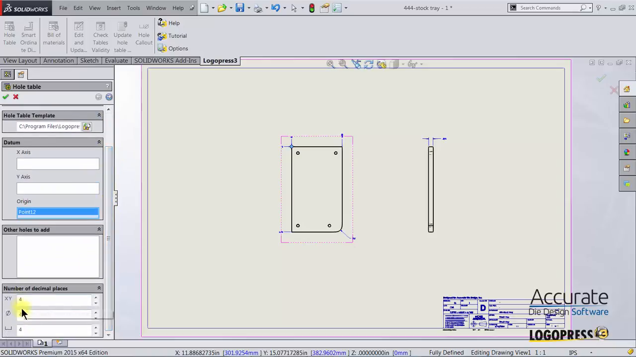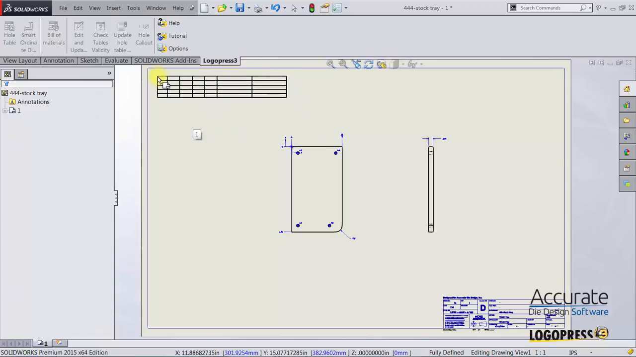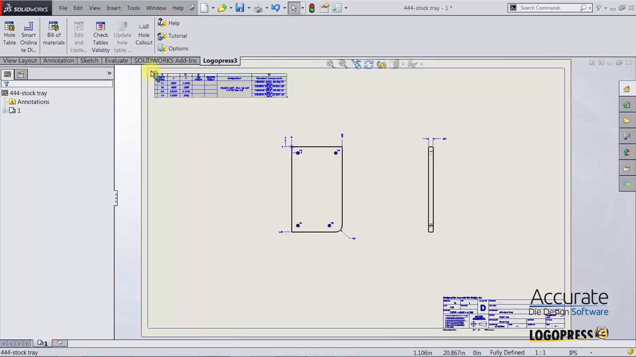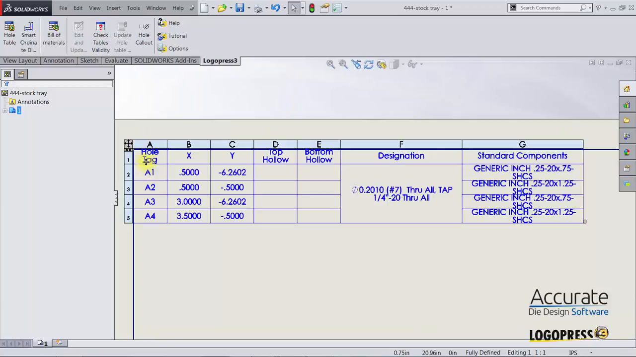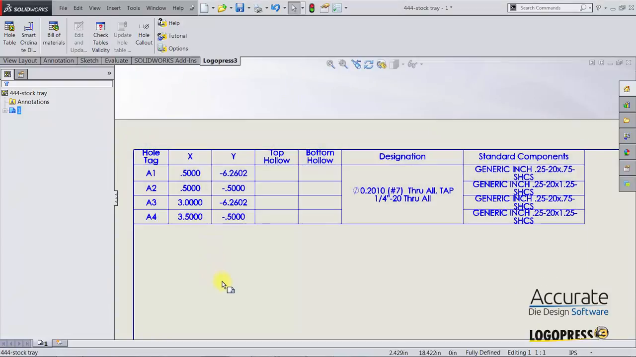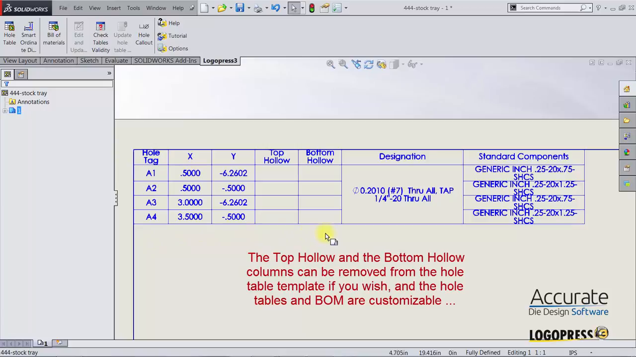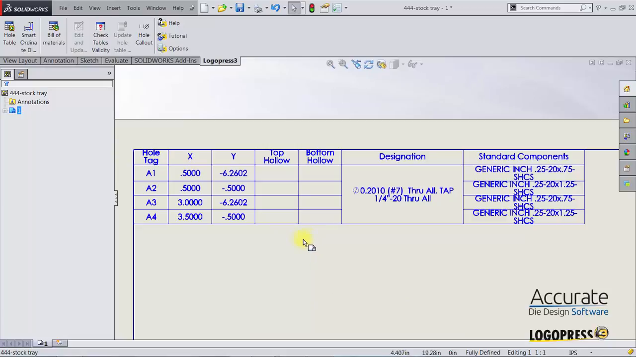Down below here, I could set number of decimal places for X and Y, hole diameters, and depths. I'll just select OK and place the hole table. If I zoom in, take a look, you can see in this particular template that we use, we have our hole tag, our X and Y, top hollow, bottom hollow. This is telling us if the hole is in a pocket or in a milled step. It will tell you how deep it is and from what side. Our designation column and what component is associated with that particular hole.